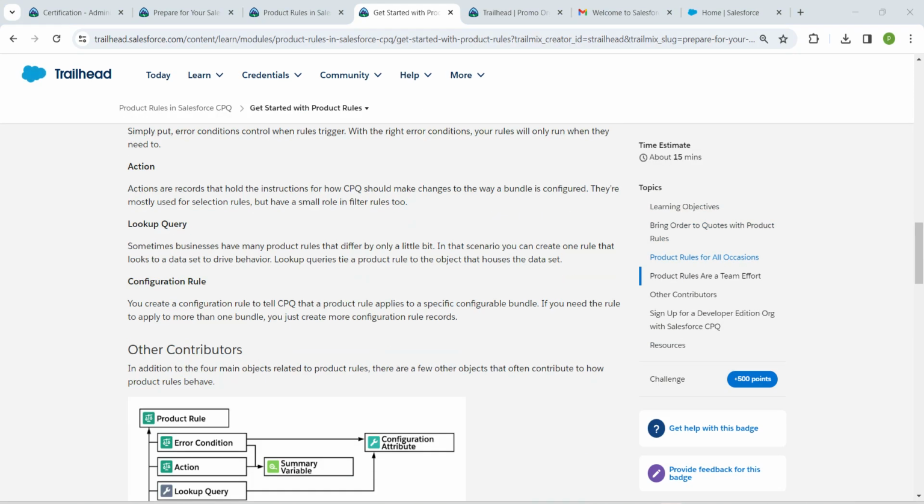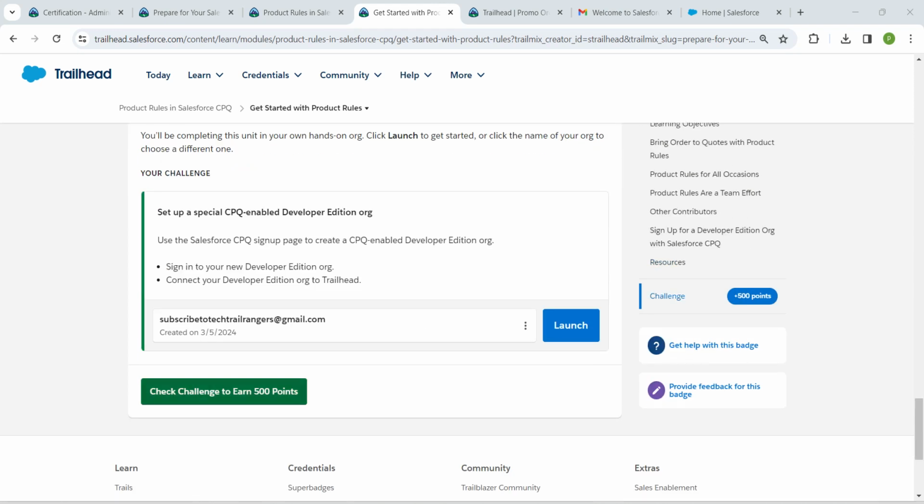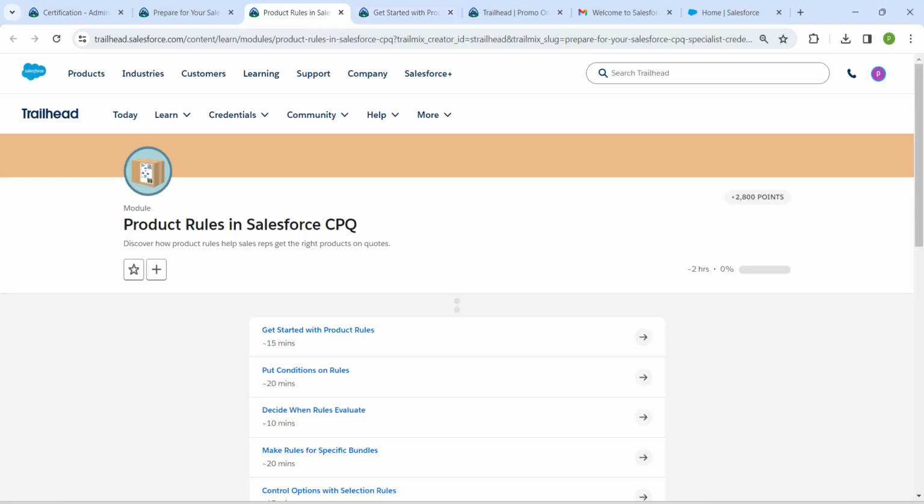So yeah guys, that is all about this challenge. Now let's scroll down and click on check challenge. So yeah guys, we have successfully completed our first challenge.